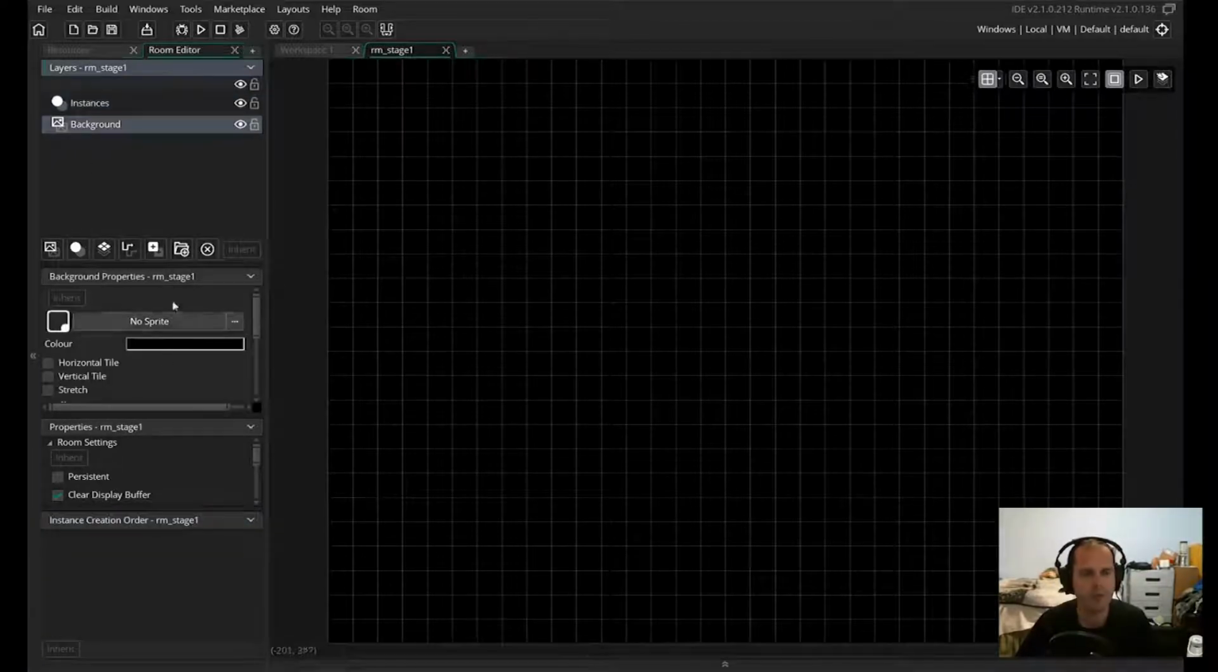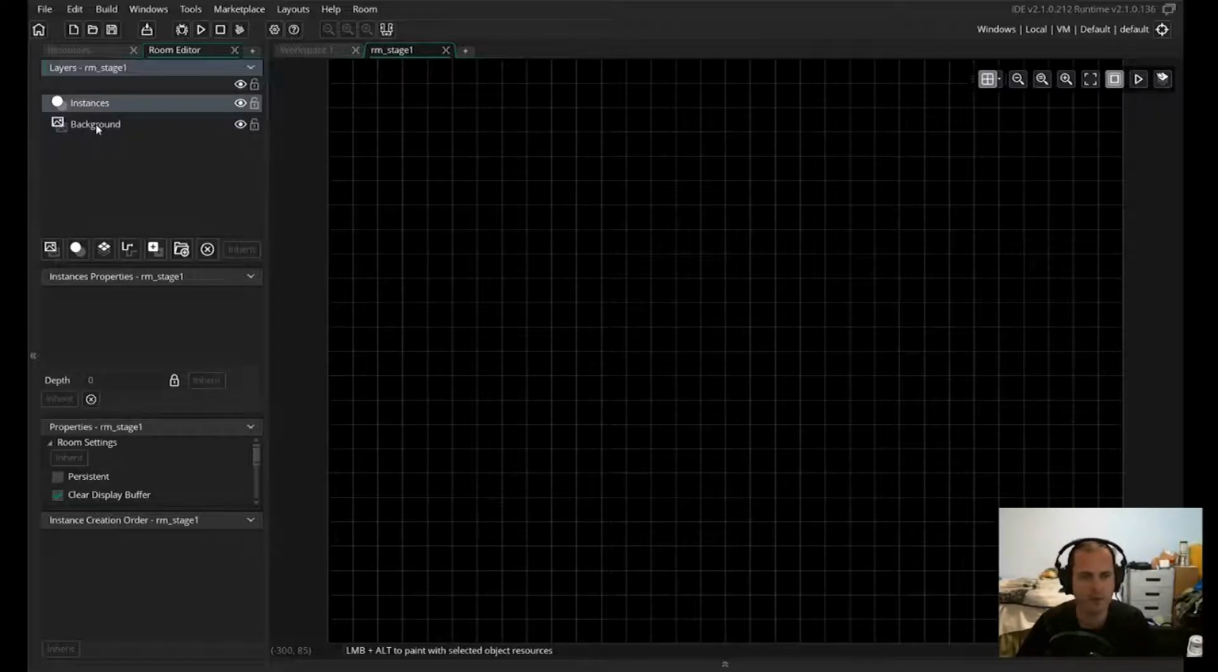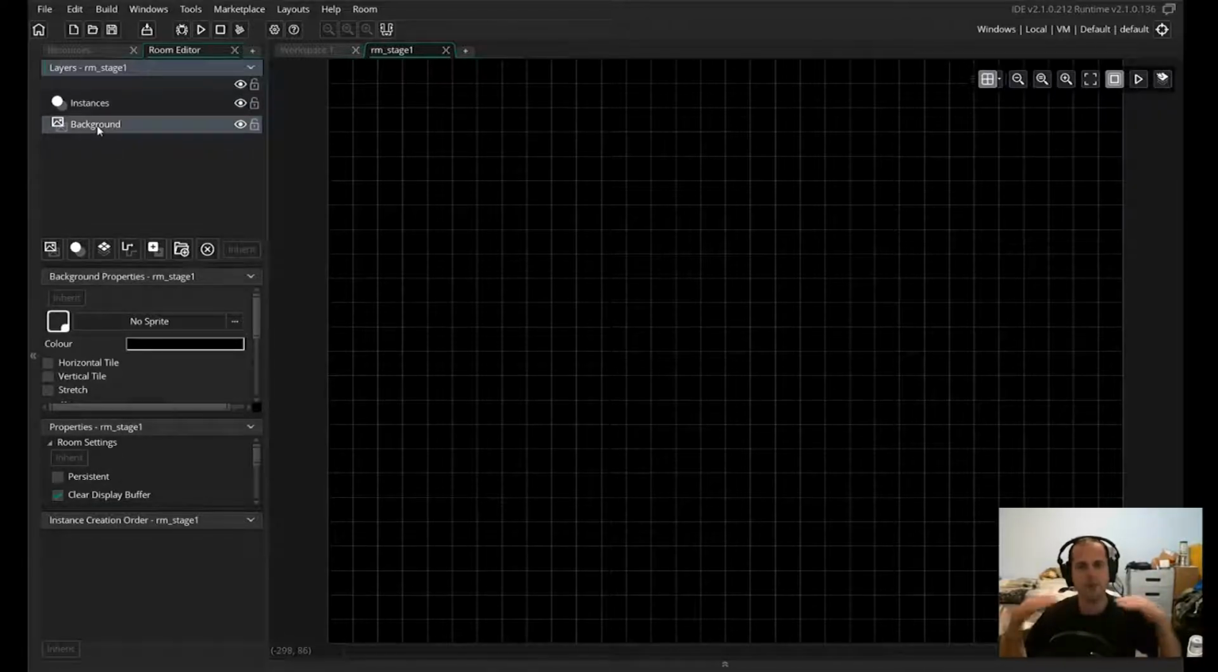Okay, so it gives us basically a default background and a default instances layer. So these are the different layers that we're going to be placing into the room. The background is obviously the backgrounds. There's the option of adding a tile layer, a path, which we won't really get into with Contra, a new asset layer, and then there's a folder where you can have nested rooms. It's a little more fancy. We won't really get into that in this project. So for now, let's go to our default background.